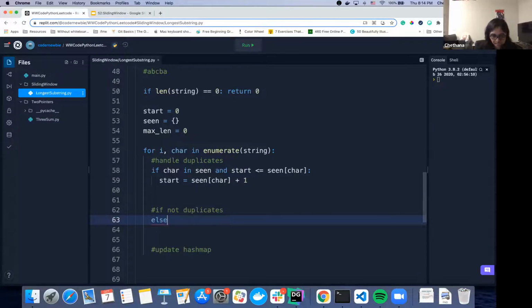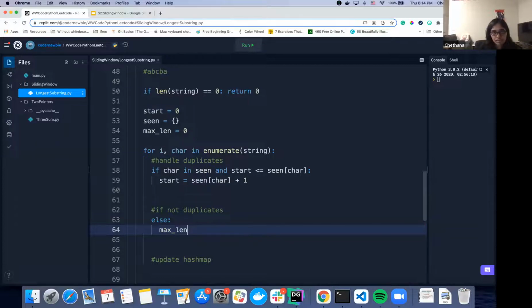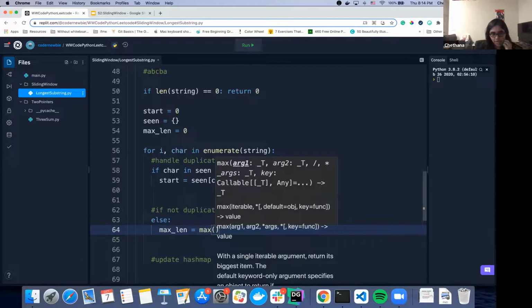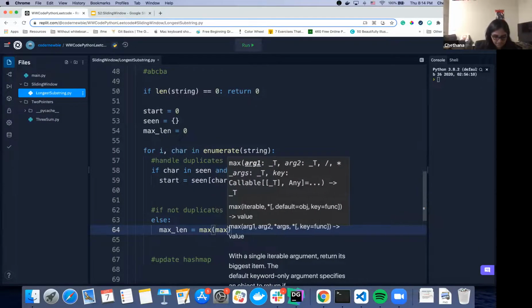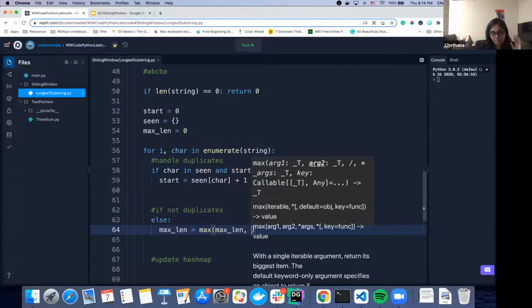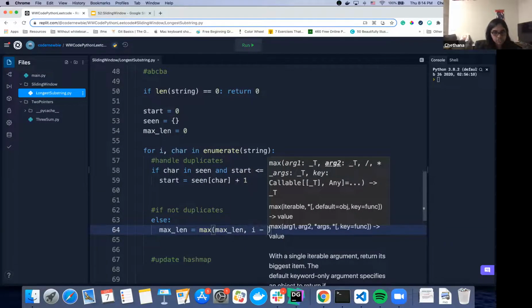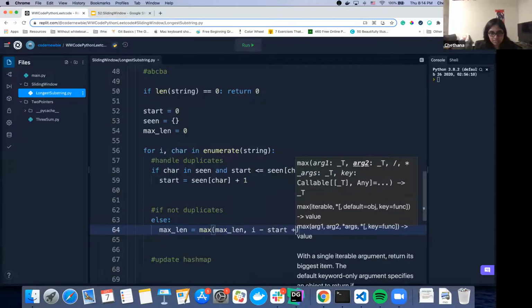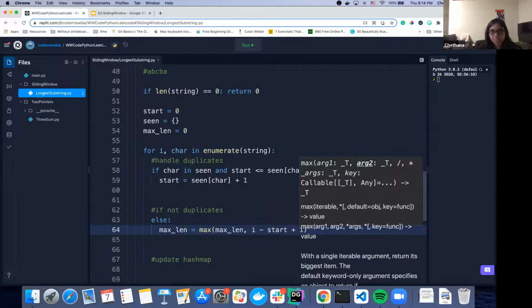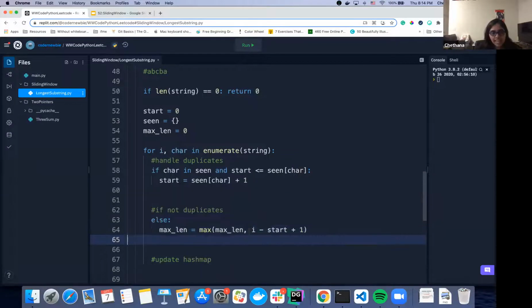We already have the max length, right? So we're going to keep updating. If this is unique, we keep updating our max length by max length, and then your i minus your start, plus 1 because it's 0-based. You need to get the length, which is 0-based, so plus 1. And then after this is done, you would update your hash map.